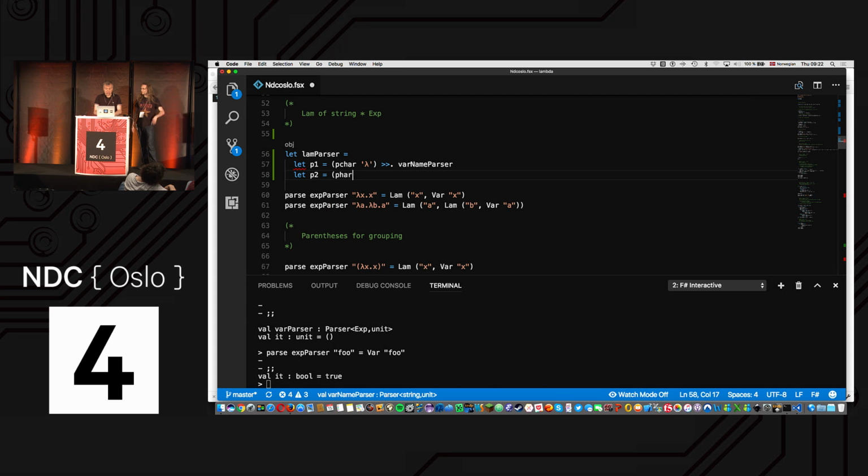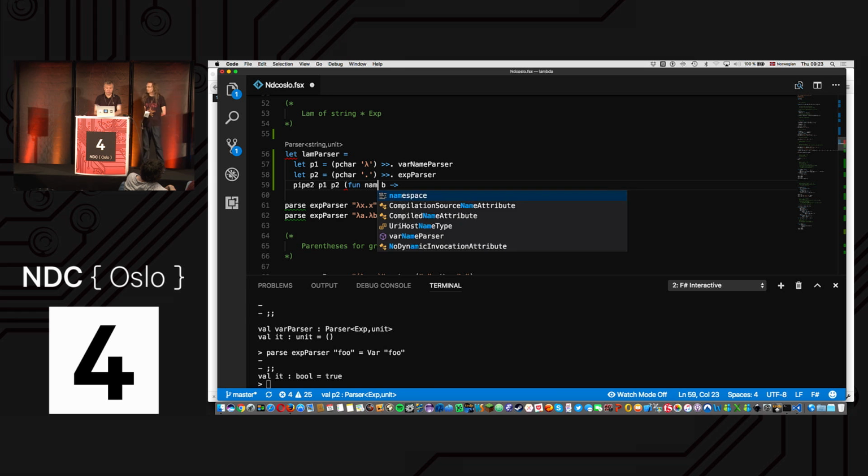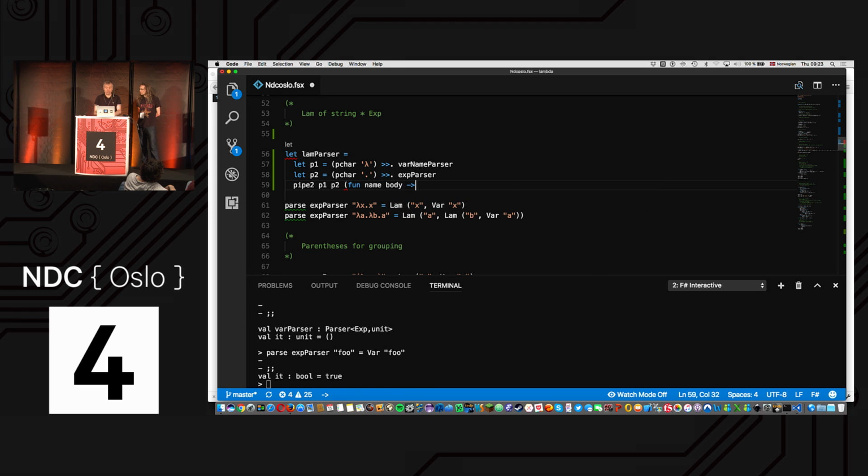And similarly, I want to parse the dot. And now it gets more interesting because here's the recursive thing, right? I want to parse an arbitrary expression. And now I want to combine these in a way that gives me both the results, not just the one to the right or the one to the left. And I can use a function called pipe2. It takes two parsers, applies them, and then gives me a function that takes two arguments, one from the output of applying this parser and the other from the output of applying that parser. So if both of those succeed, I'm going to get a name and a body, and I can create a lambda, right? And that's pretty much it.